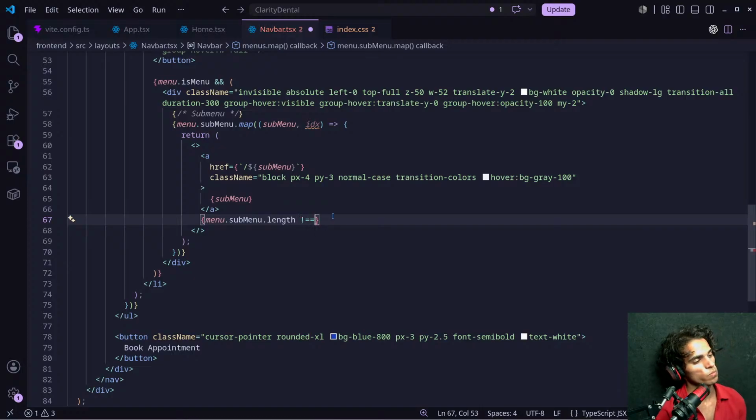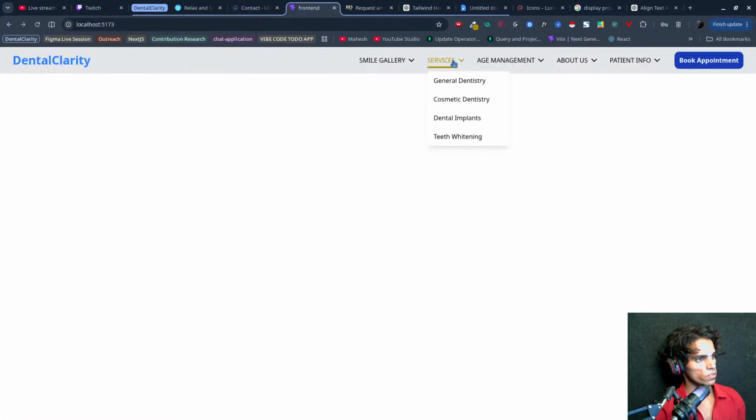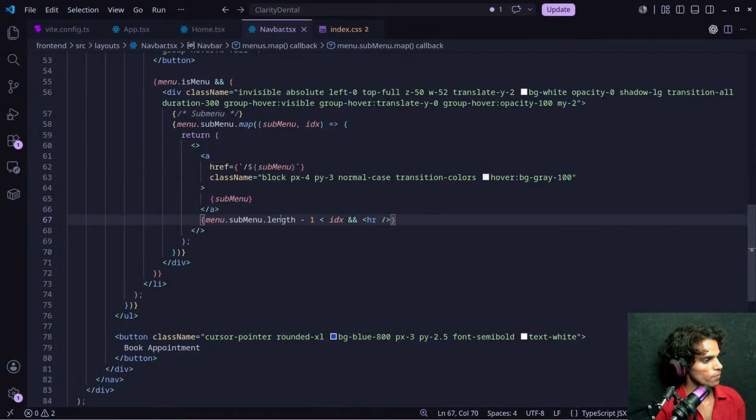length is a little less than idx. If this is true, then I will show the agile. Let's say it is true. Okay, is it correct or not? No, we are not showing the agile.